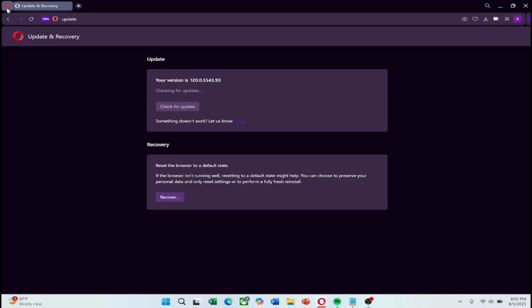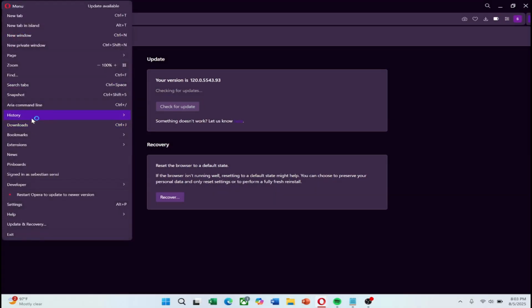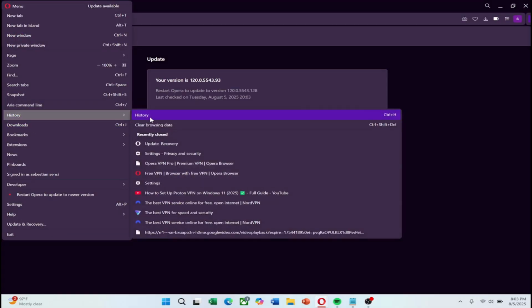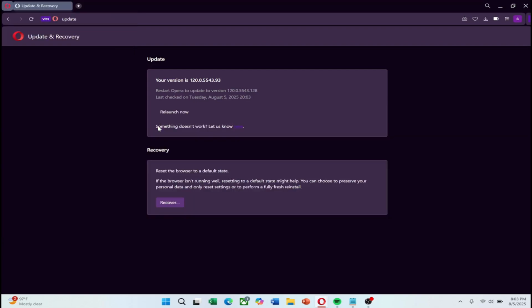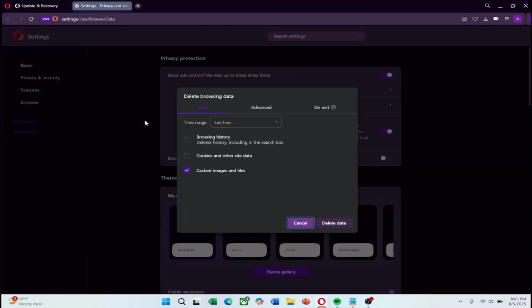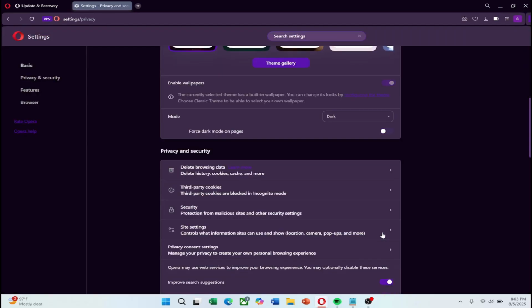If that doesn't work, clear your browser cache. Click the Opera logo again, hover over History, and select Clear Browsing Data. In the window that pops up, check Cached Images and Files, then click Clear Data. Restart your browser and try the VPN once more.